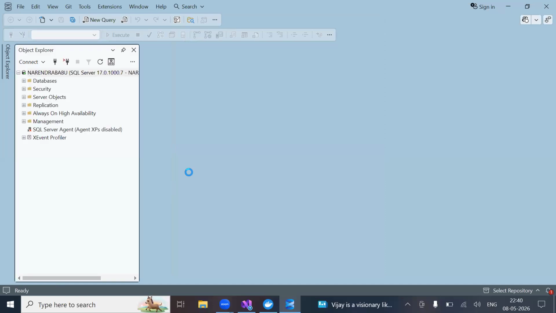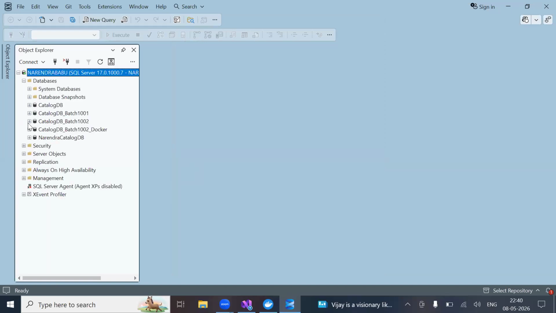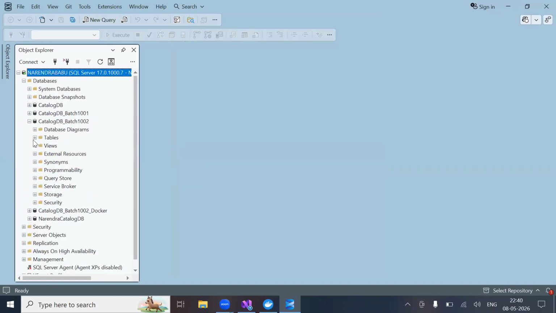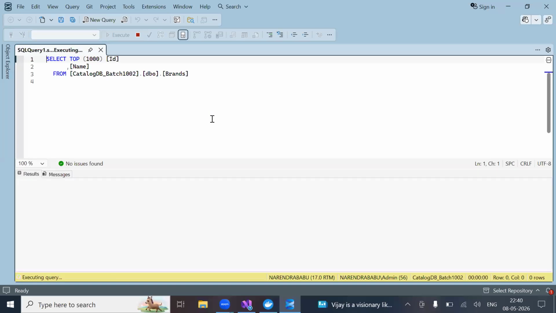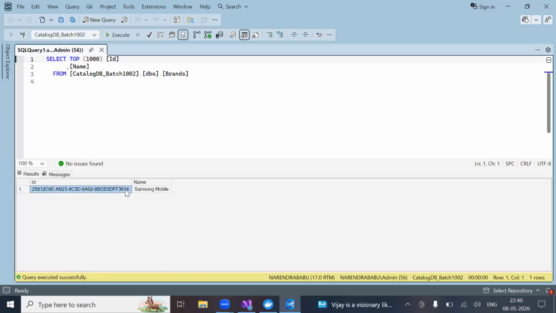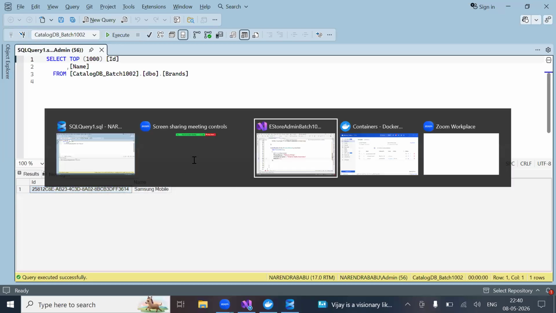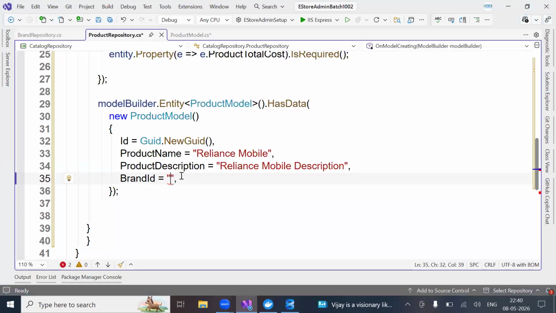Come down to the database, come down to batch 2, go to the table. You see there is a brand table. Select rows. Samsung Mobile, copy this. Better to have this brand ID.